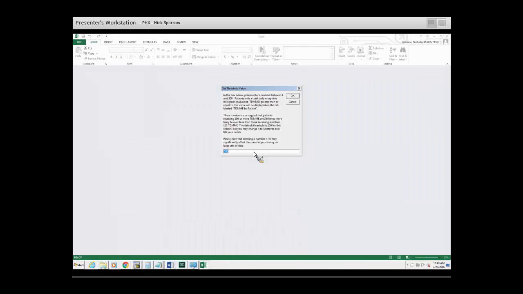I'm just going to put 100 because that's, you know, kind of a nice, clean cutoff. For the naloxone, it's 60. You could put 60. I'm just going to leave it at 100 right now.